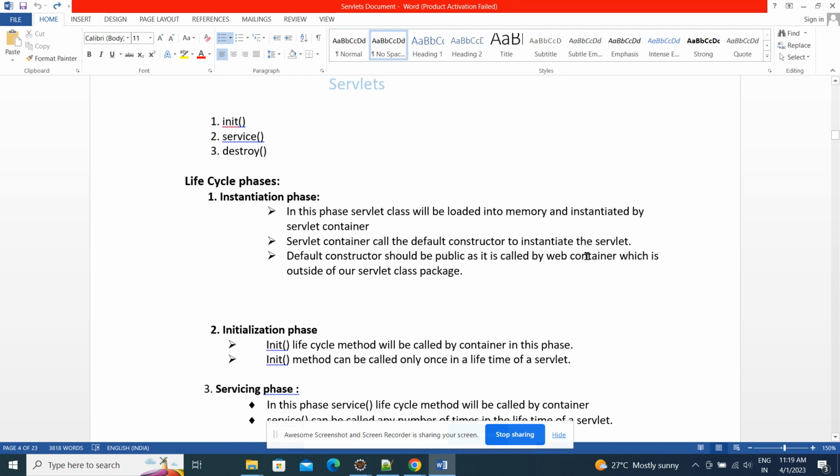We are not calling it, right? The container is calling from outside, which is outside of the servlet class, so compulsorily it should be a public constructor. If you make any other constructor, the object cannot be created by the container. That is not possible.